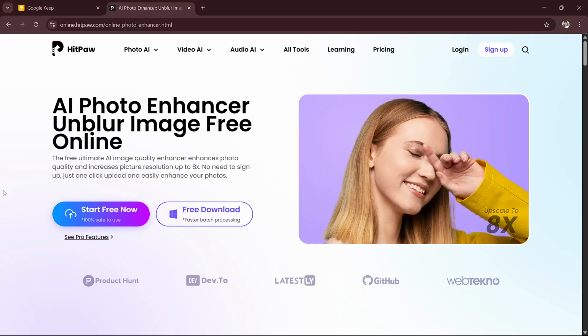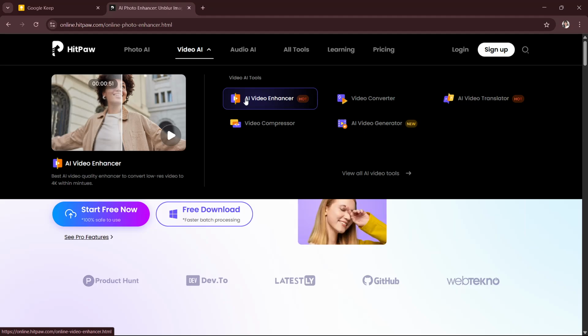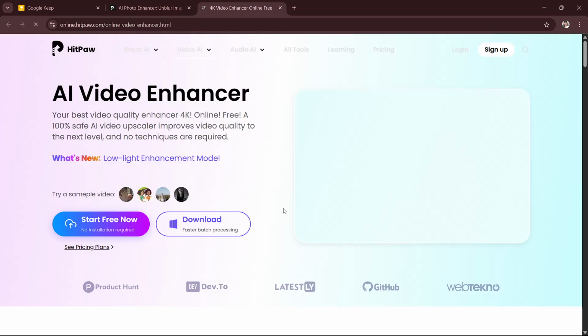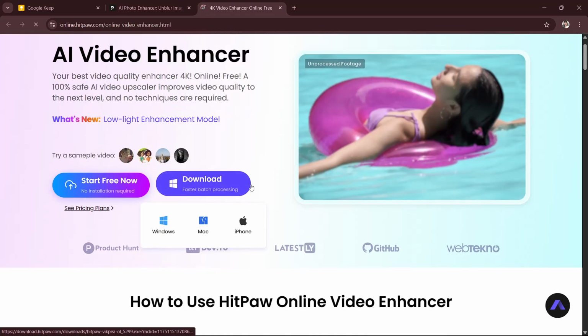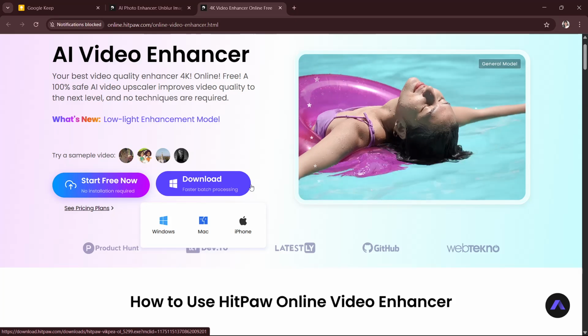So first, you will have to go to online.hitpaw.com and then you will go to the video AI section and then you will click AI video enhancer. Now, you will just have to download it, and after you download it, you will have to install it from hitpaw.com and then you will open the software and import your video.